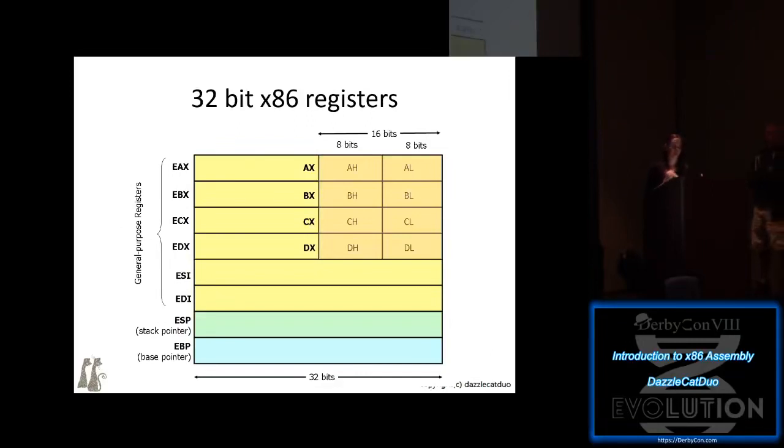So we're going to focus on the 32-bit registers in this particular presentation. Know that everything we're learning here still applies to 64-bit registers. It's just that you put an R in front.